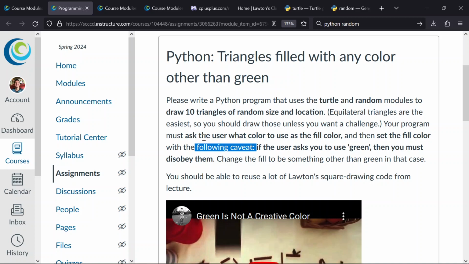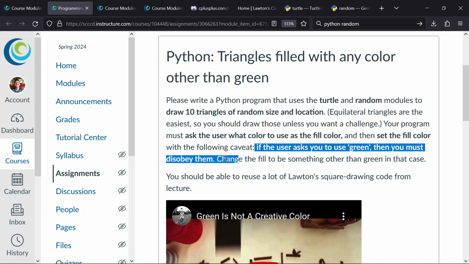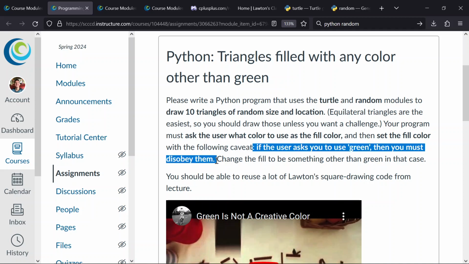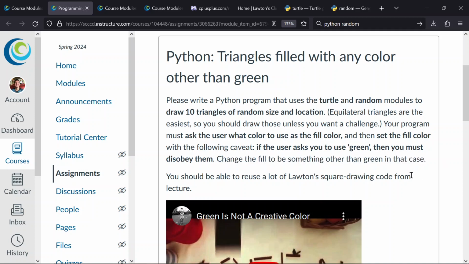So this is me forcing you to use an if statement, right? So if the user asks you to fill in those triangles with green, don't let it be green. You must disobey them. So pick some other color, make them pink or something, or re-ask if you'd like, if you know how to use loops already. But if the user asks for the fill color of green, I'm forcing you to use an if statement here. This is why. You have to disobey them. Make it pink, make it purple, something other than green. All right. In that case, does that make sense?